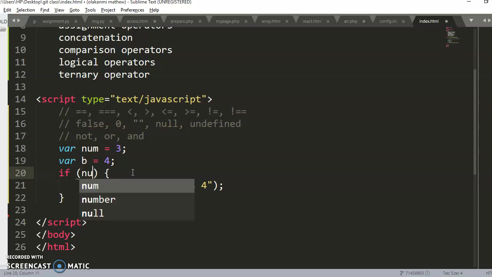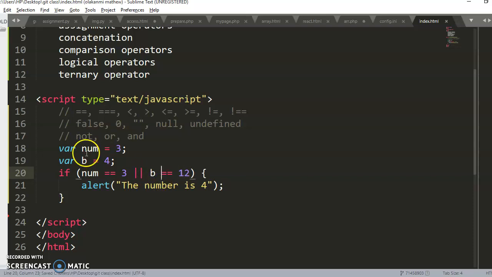So I can say if num equals to 3 or b equals to 12. Will I see this? Yes, because one of them is true. Look at it this way.